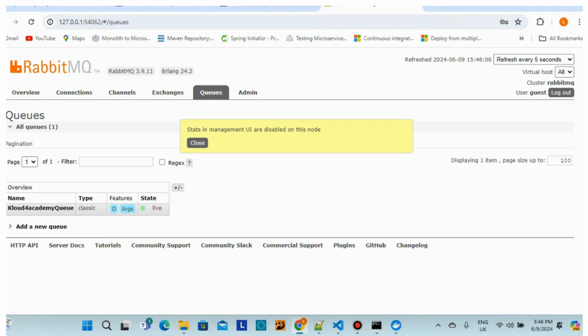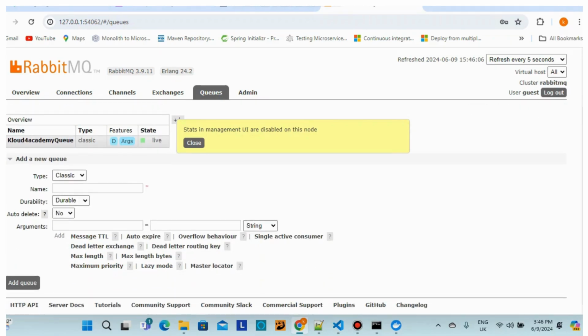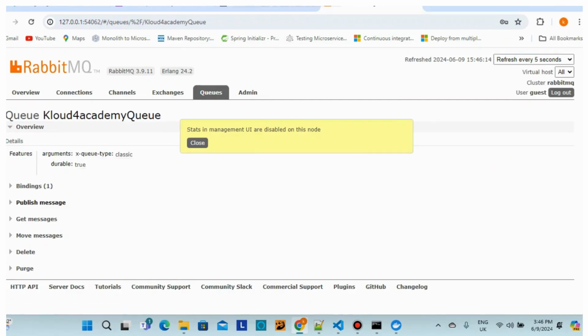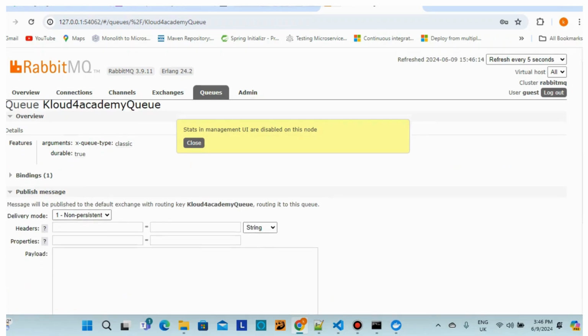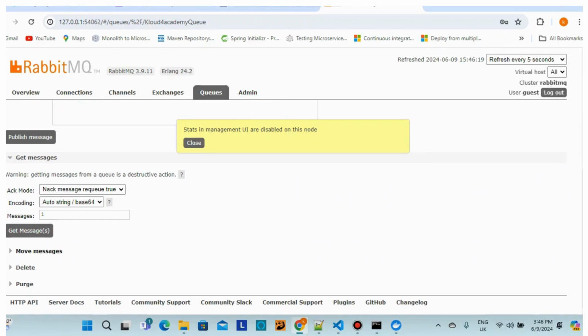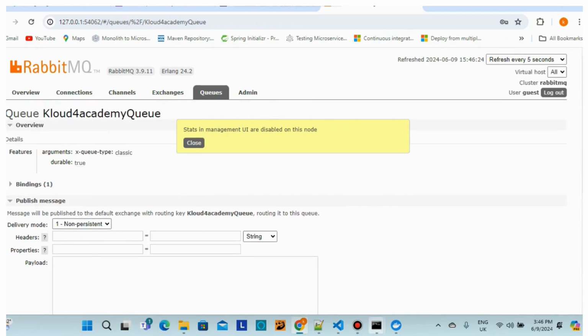If you want, we can create a queue. We can go to add queue and create the queue. If you click the queue, you can see the messages, get messages. So there are no messages, right? Okay, now I'm going to publish the messages.